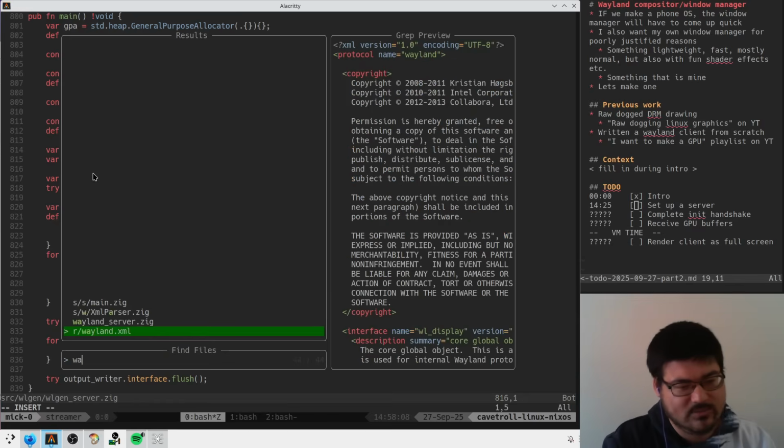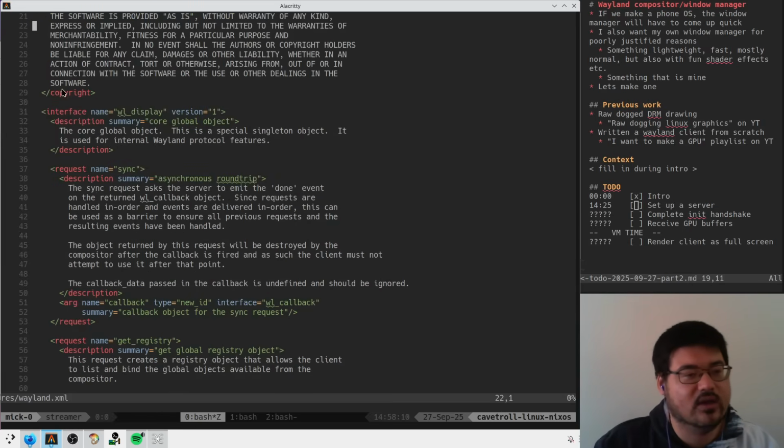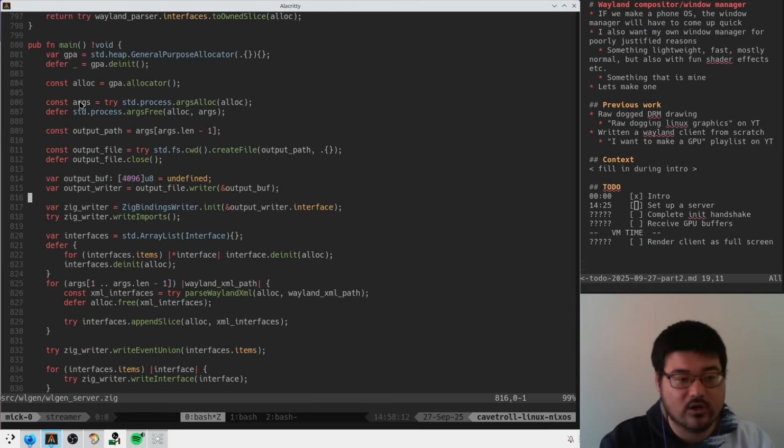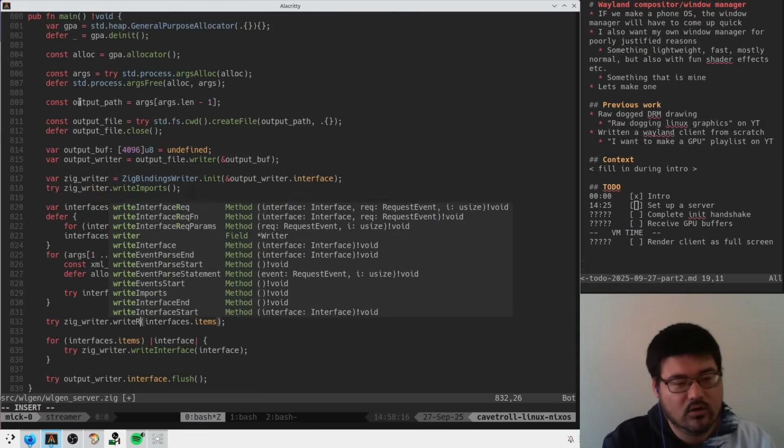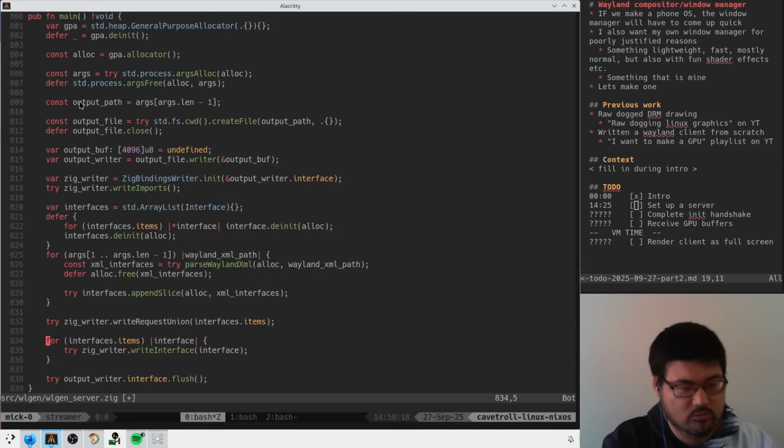Can we look at the Wayland XML? Do they kind of explain? So they have request. Request is what they call it. So we want a request union, I think. I don't know yet. We'll see.